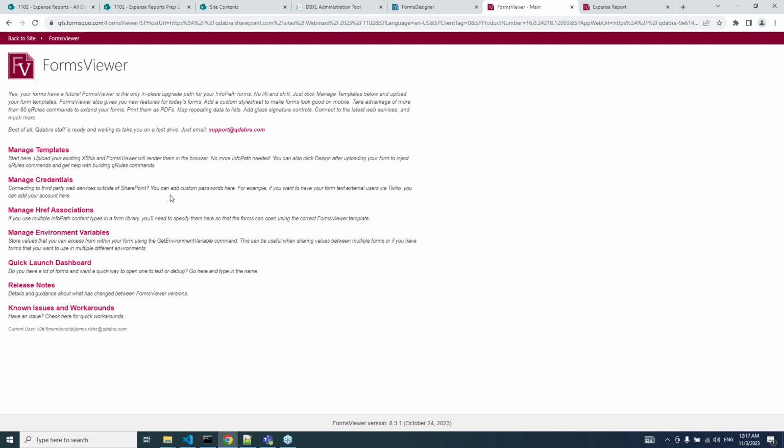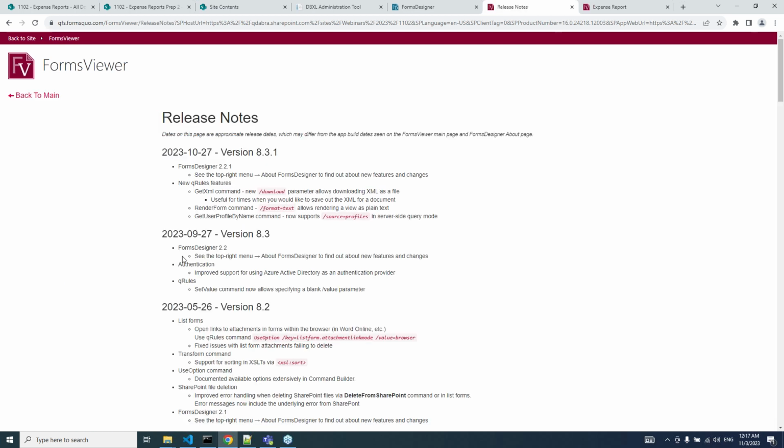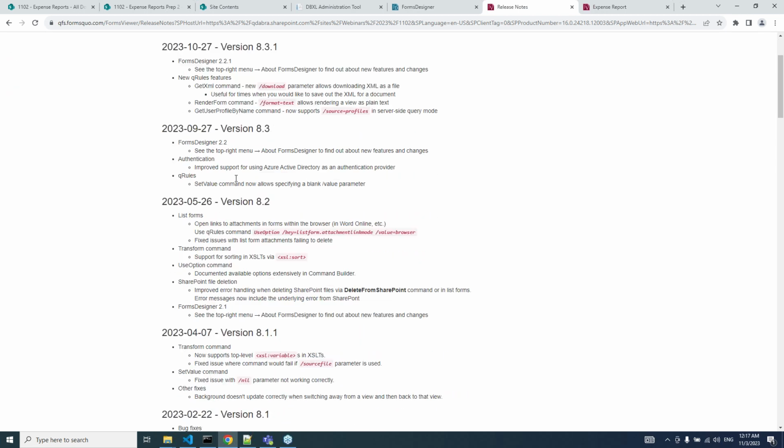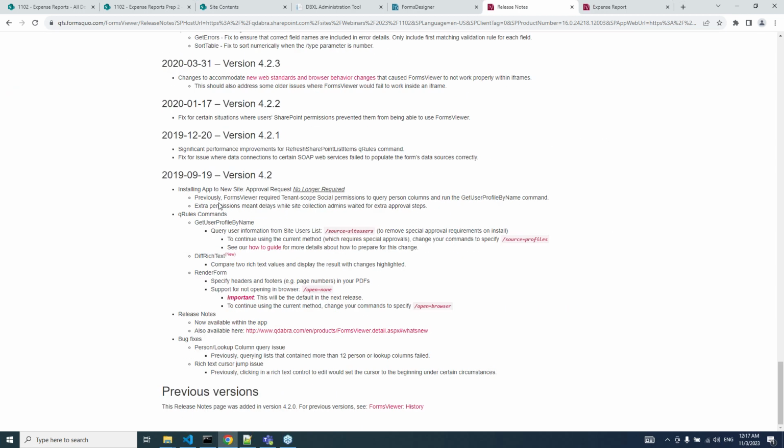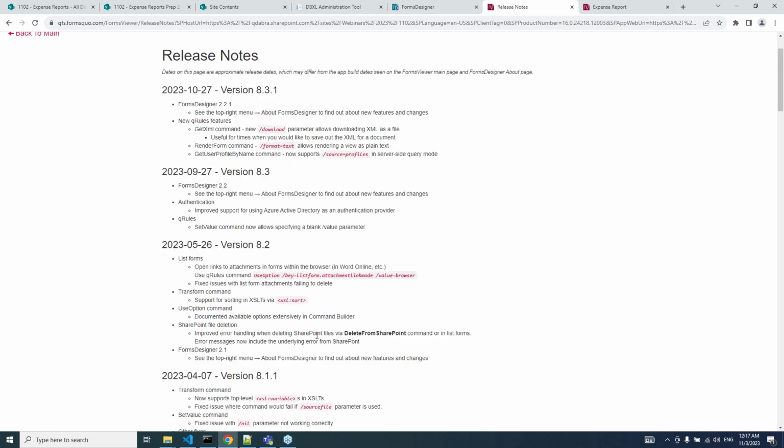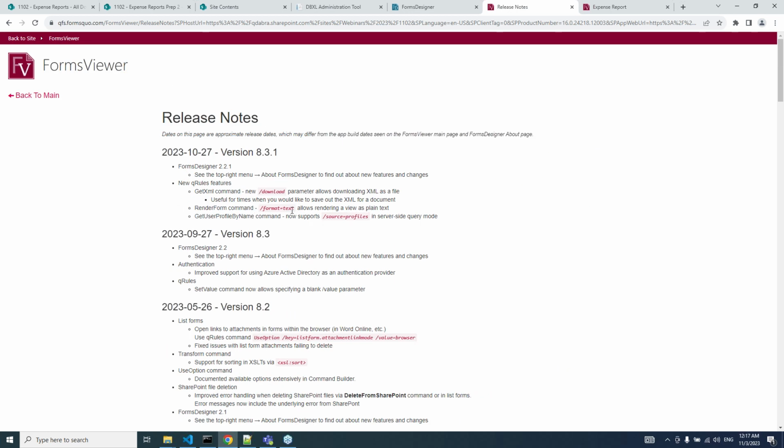Okay, all right, so if you want to look at the list of FormsViewer changes we made, the place to look is down here on the FormsViewer start page under release notes. And just like I showed in FormsDesigner, you can see the full version history. We actually started maintaining this list around 2019. If you want to look any farther back, it's posted on our website. But this has all the information since then, all the new features and some guidance about how to use them. And you can see we had a couple of FormsViewer features in the last 2 months.